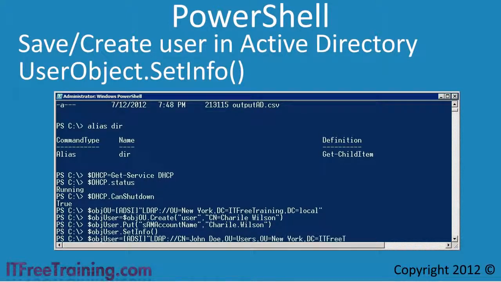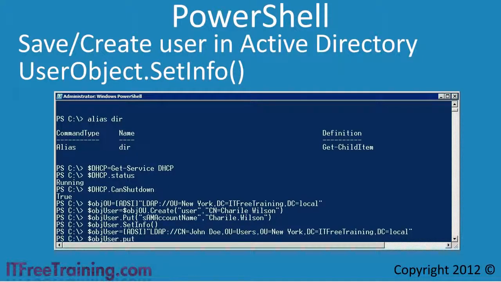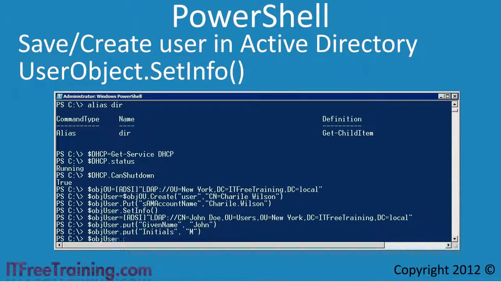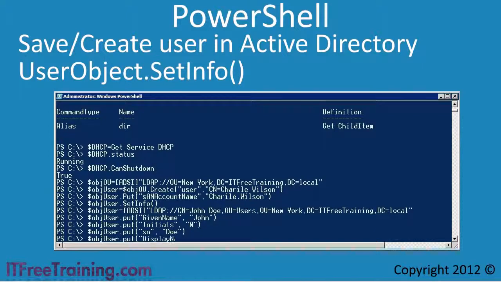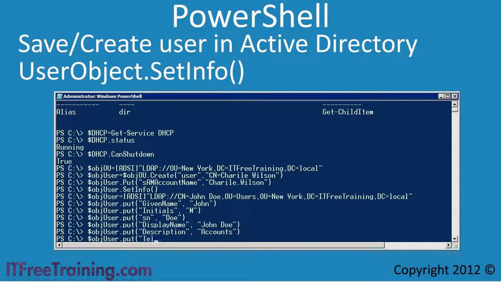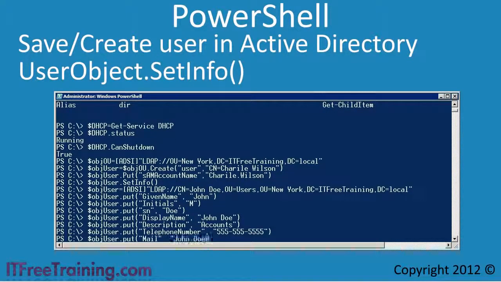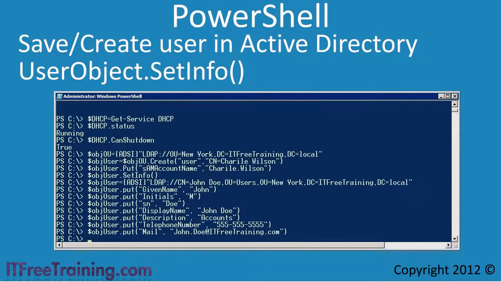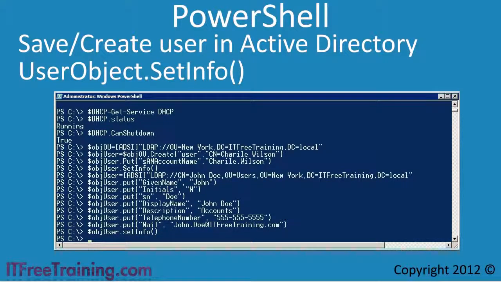Next, I will configure a number of different attributes for the user. The main attributes I will configure will be given name, initials, surname, display name, description, telephone number, and email address. Once I have finished making the changes, remember that once again they need to be committed using the setInfo function. If you do not run this function after making the changes, all the changes will be lost.